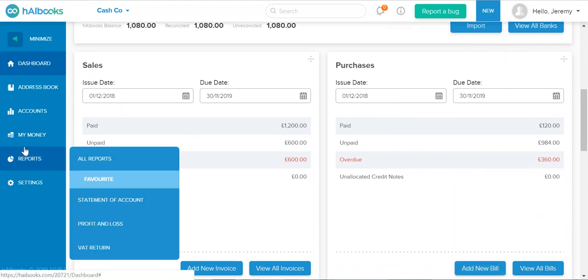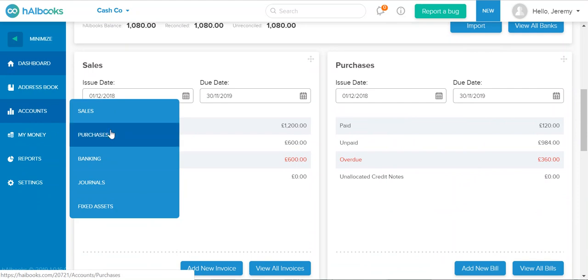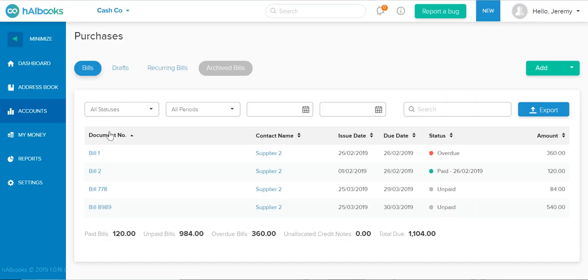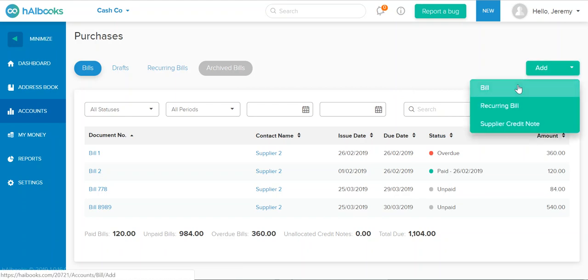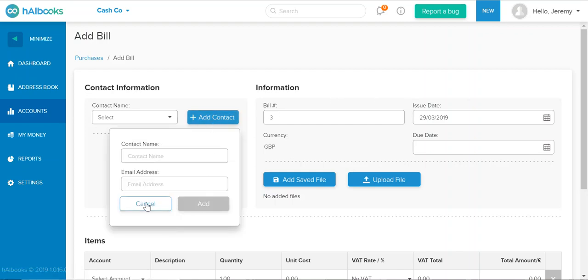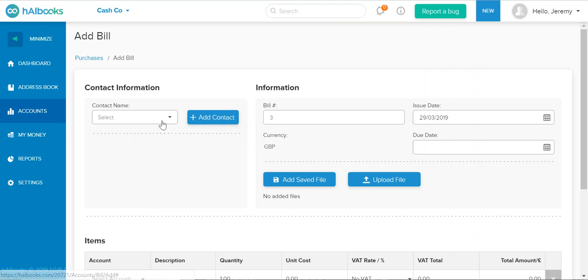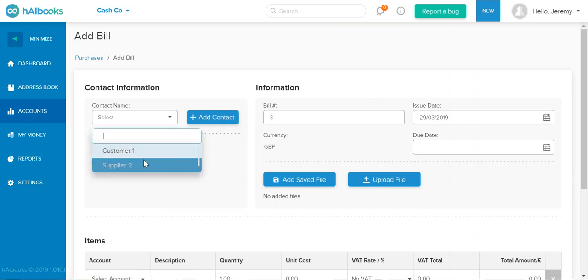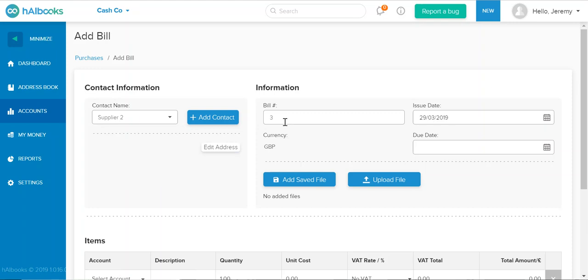We're going to use the left-hand menu, so we go to Accounts, Purchases, which brings up a list of all your purchases you've entered before. We're then going to go to Add Bill. First you choose your contact. You can add a new contact if you've not got one previously in the list, or you can just select one from your list. So I'm going to select that one.